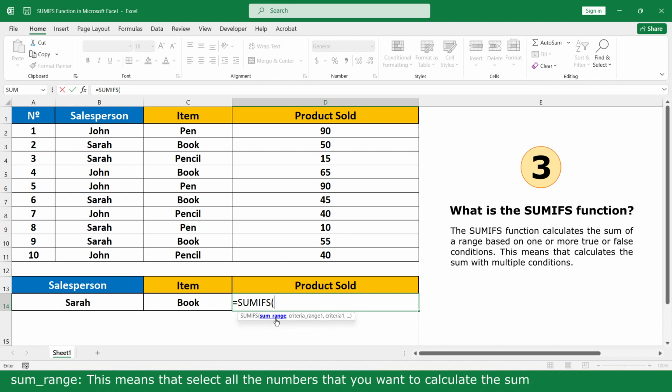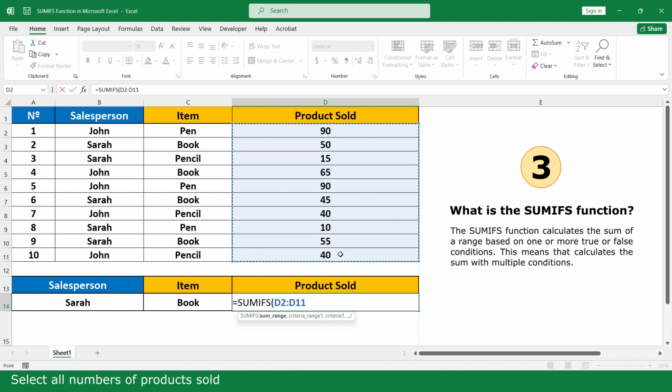Sum range. This means that select all the numbers that you want to calculate the sum. Select all the numbers of the product sold, comma. Criteria range 1. This means that select all the cells that you want to check for the first condition. Select all the names of the salesperson, comma. Criteria 1. This means that using the first condition. Click on Sarah, comma.